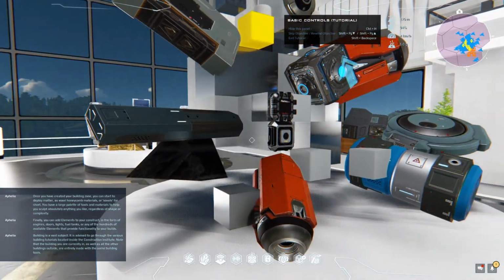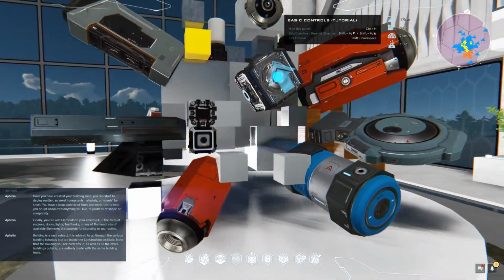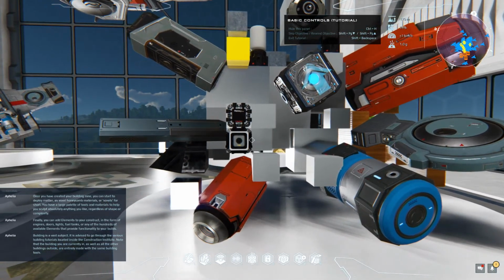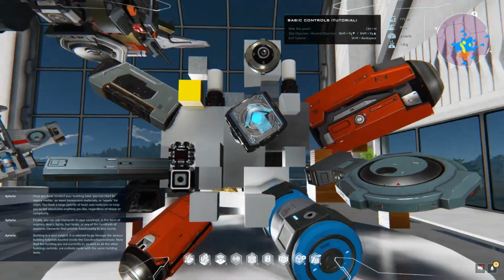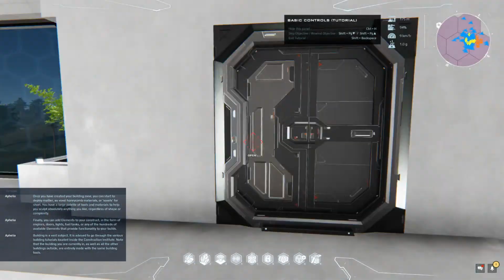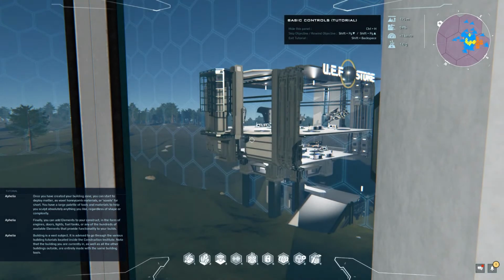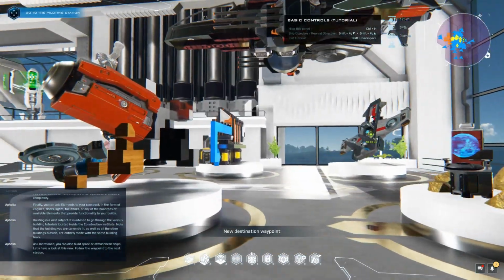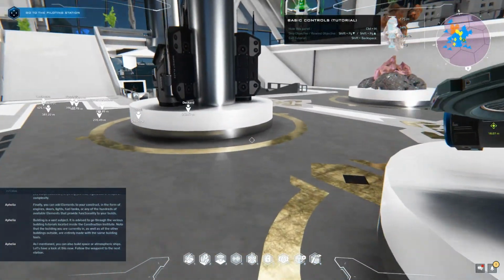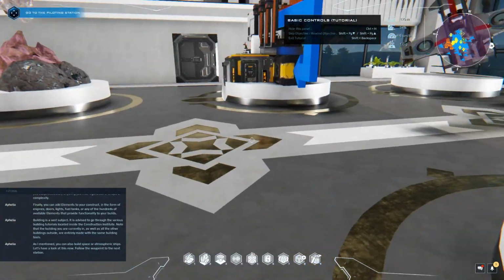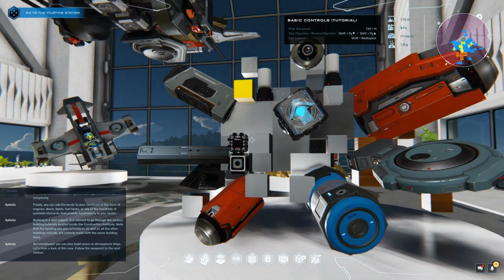It is advised to go through the various building tutorials located inside the Construction Institute. Note that the building you are currently in, as well as all the other buildings outside, are entirely made with the same building tools. As I mentioned, you can also build space or atmospheric ships. Let's have a look at this now. Follow the waypoint to the next station.